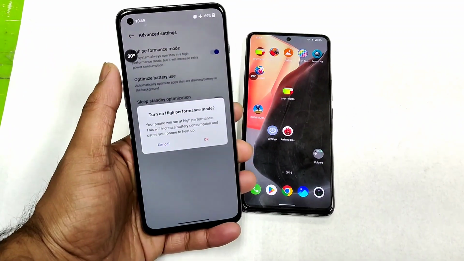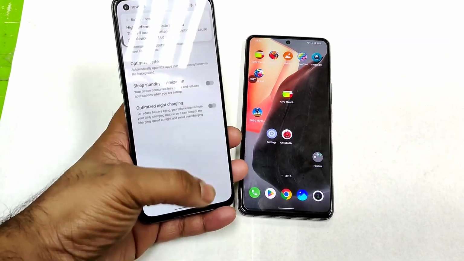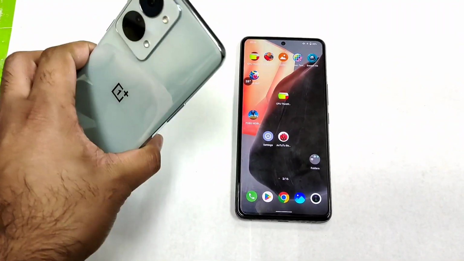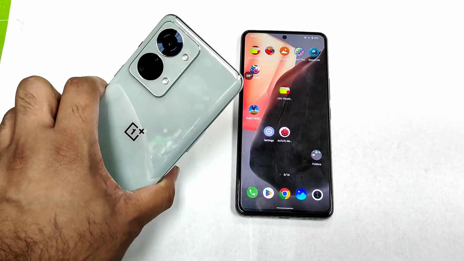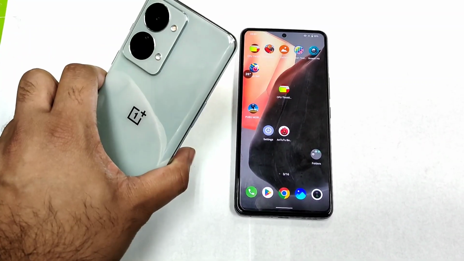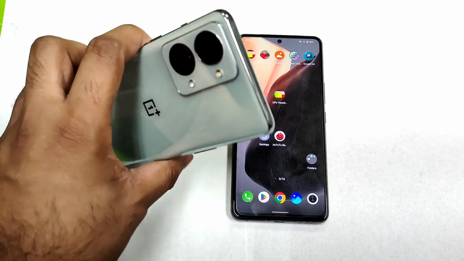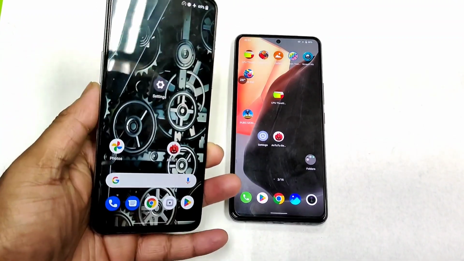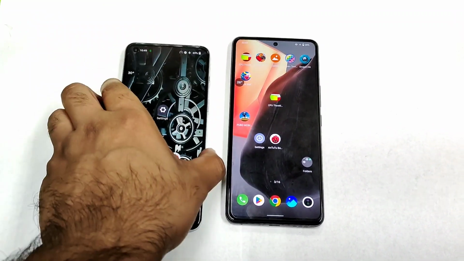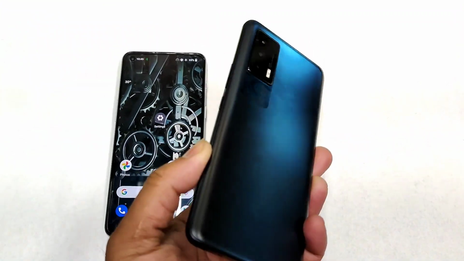And one more thing I forgot to mention, I will be using the high performance mode in the OnePlus Nord 2T. The main reason is that in OnePlus phones, if you don't use any kind of high performance mode, the benchmark scores will be very much decreased, maybe by close to even 1 lakh. So that's the reason I'm using the high performance mode while performing this kind of testing in the OnePlus Nord 2T. And in the iQOO 7 device, with monster mode and without monster mode.